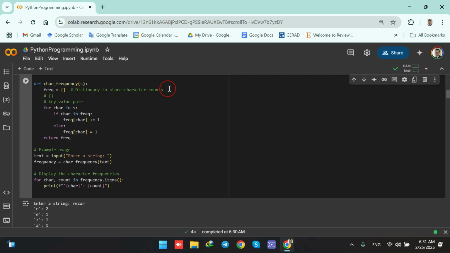It means that, for example, for key1, we have value 1. Then we have, for example, key2 and its value.